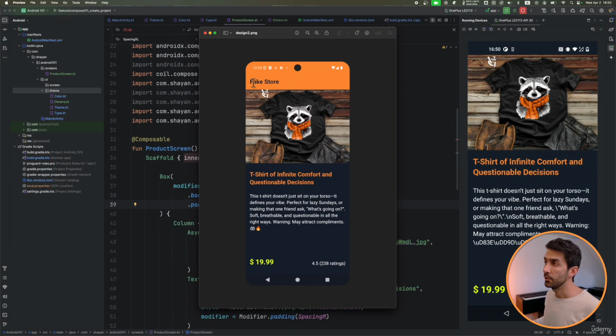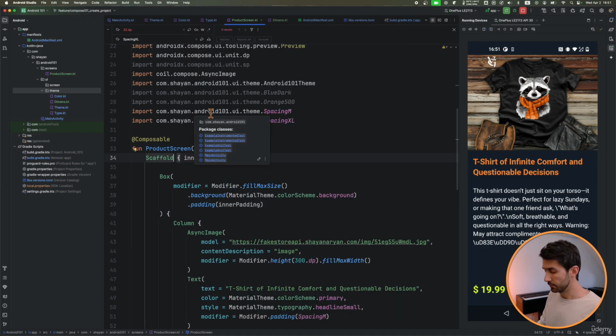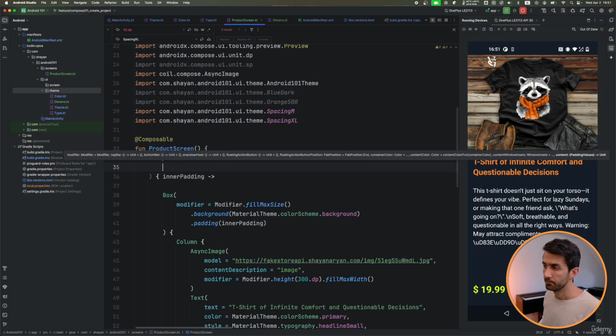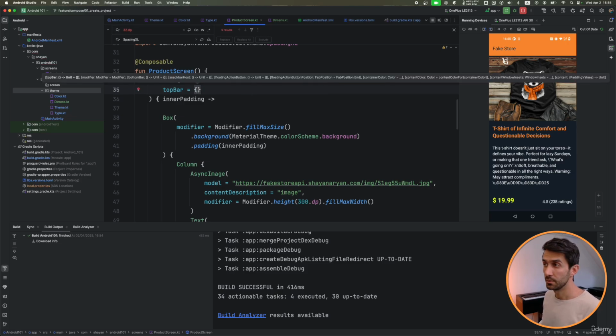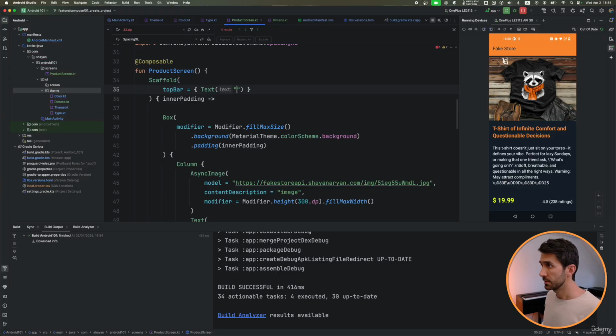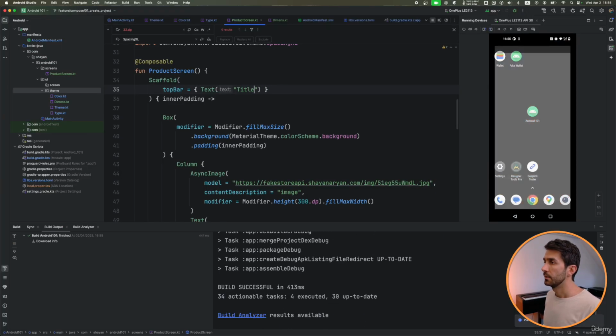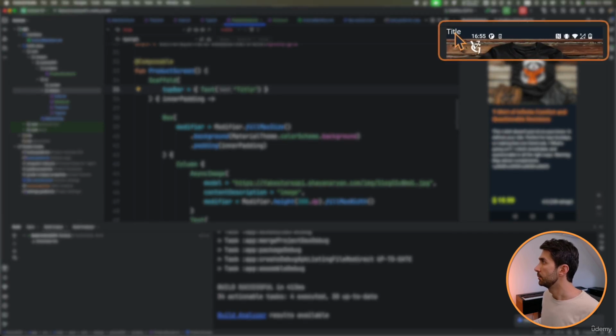Still missing this thing here. So this is called top bar, or also sometimes app bar. How to add a top bar to the app? Again, using the scaffold. So this is when we need to pass it some parameters. Top bar. You can pass any composable to this top bar. It basically needs a function that returns a composable. So you could actually just say text and then title, for example. And then you see this is now the top bar.